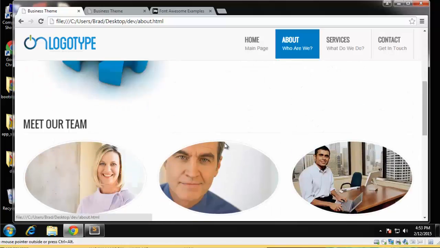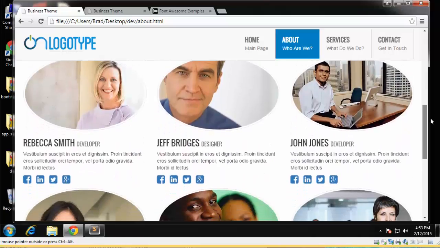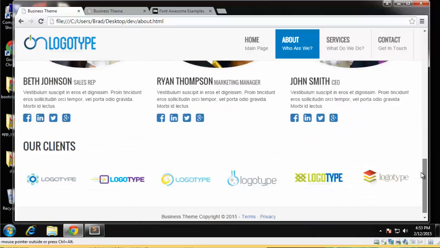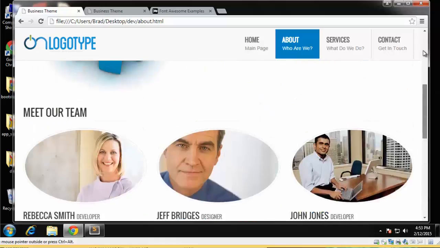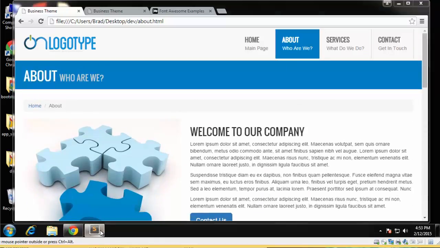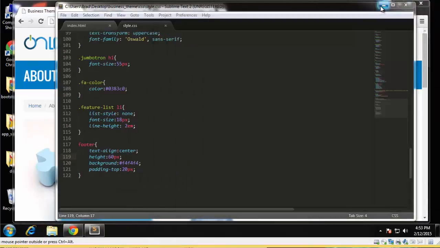Down here we have a Meet Our Team area where we have stock photos for each team member, as well as some text and icons. And then at the bottom you just have some stock logo icons for our clients. Okay, so pretty easy. So of course the first thing we need to do is create an About page.